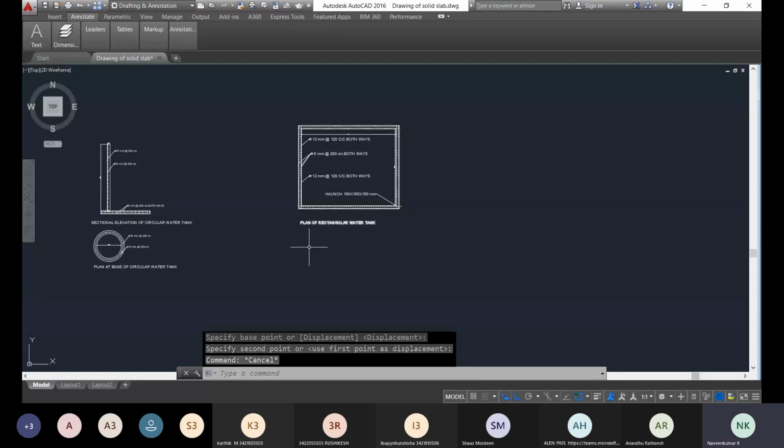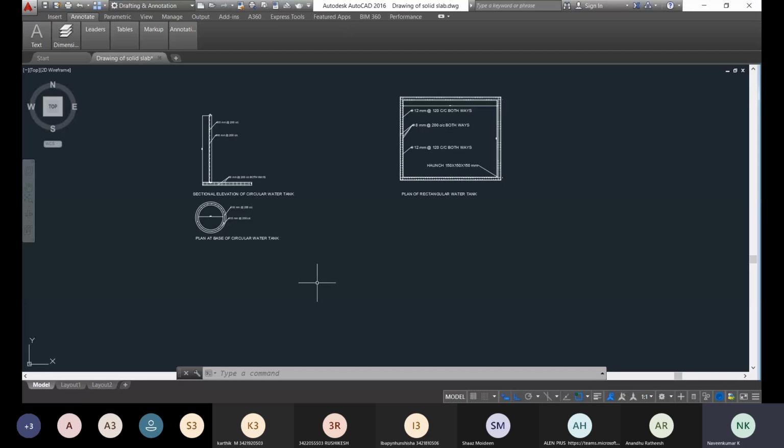Water tank. Okay, so now what you're going to do is draw the elevation of the rectangular water tank. So first of all you should know that the rectangular water tank height is 3 meters and the wall thickness is 170 millimeters and the base thickness is 200 millimeters. Okay, so with this data we proceed with the drawing now.